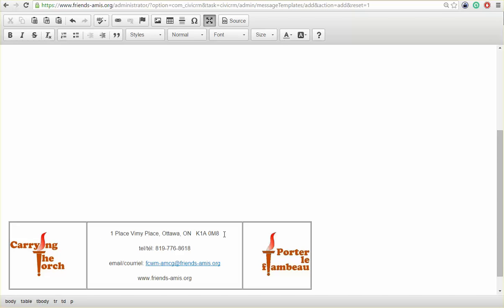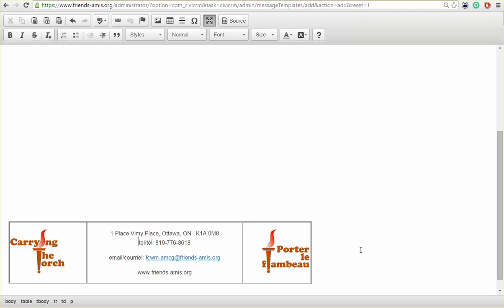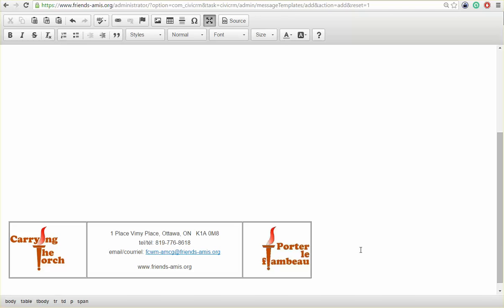Now maybe I don't want to have a paragraph break between each one of these lines. So I'm going to place my cursor at the end of the first line, and I'm going to press the Delete key. Then I hold down my Shift key and press Enter. And I do it with the next row. At the end, I press Delete. I hold down Shift, I press Enter.